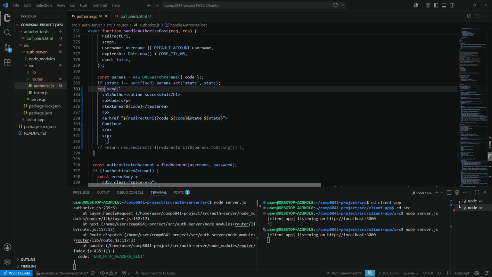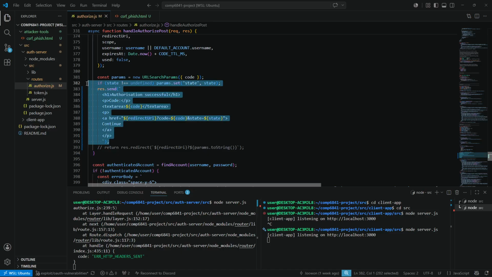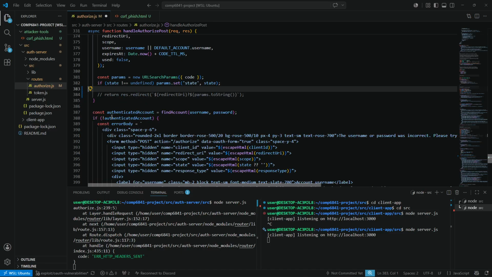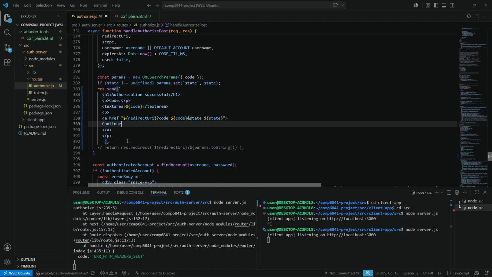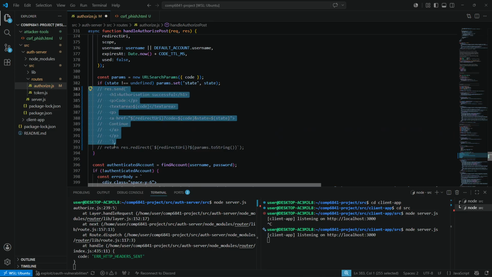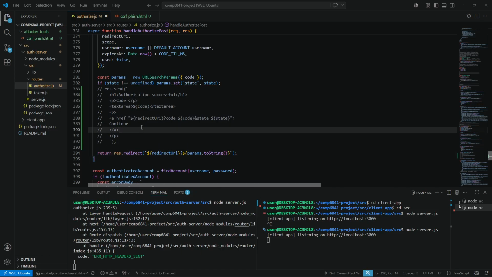Line 383 goes straight back up to, and I'm so glad I commented this out now, because I might have forgotten this code. It's going to go back to this, the return res.redirect. Let's comment out the hacker code here and comment back in the real code. And yeah, this uses a redirect, of course.